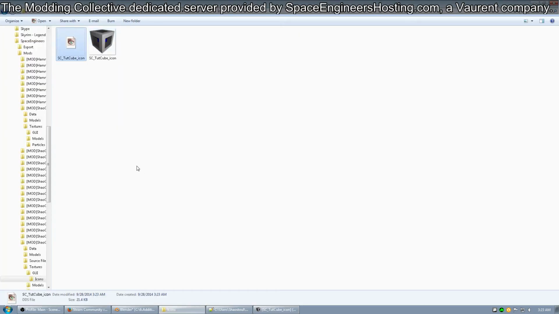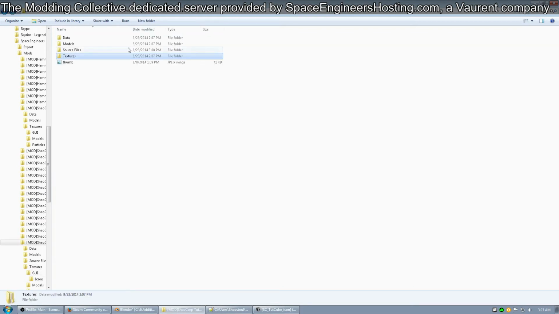So what do we do with this DDS? Well, go ahead and copy the name, and we'll go back to the main directory of the mod, data, and then open up your cubeblocks file.